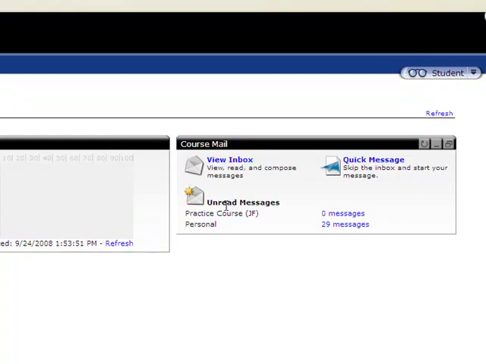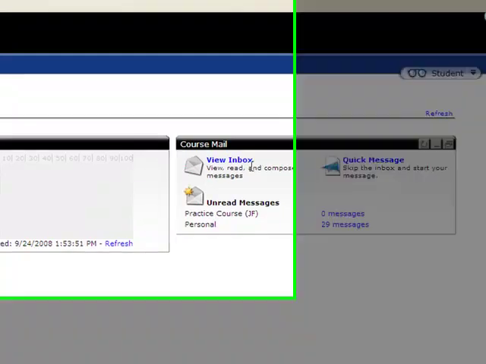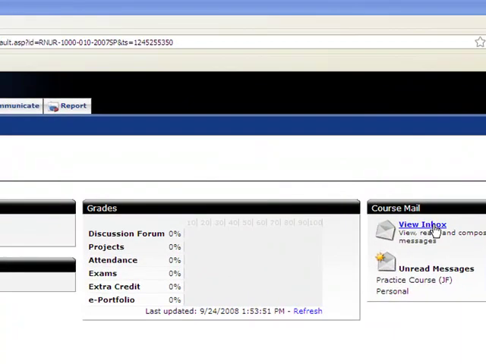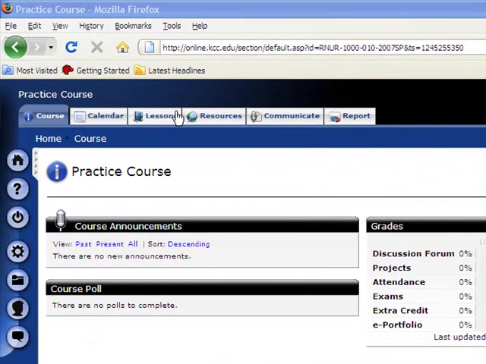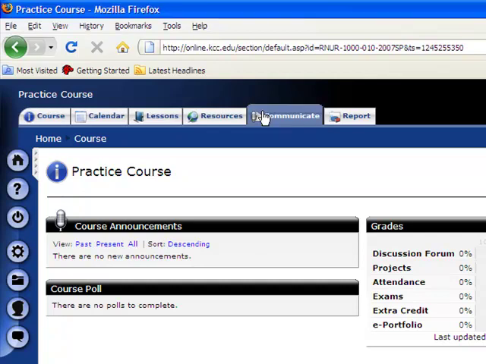As you can see, in this practice course, I have 0 messages, but in my other Angel courses, I have 29 messages. You can access your email inbox from this screen, but there's another location where you can access Angel Email, and that's from the Communicate tab. If you look across the top of your screen, you'll see different tabs like Course, Calendar, Lessons, Resources, Communicate, and Report. Angel Email is located or housed under the Communicate tab.